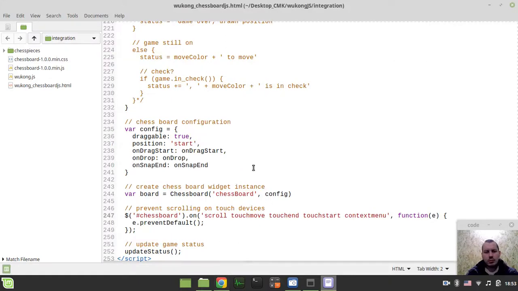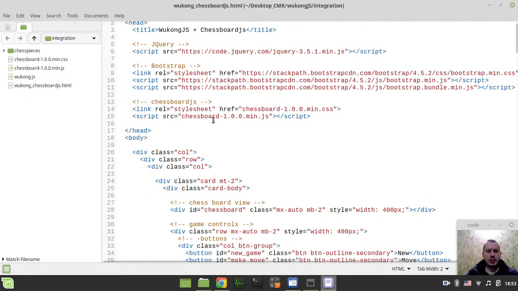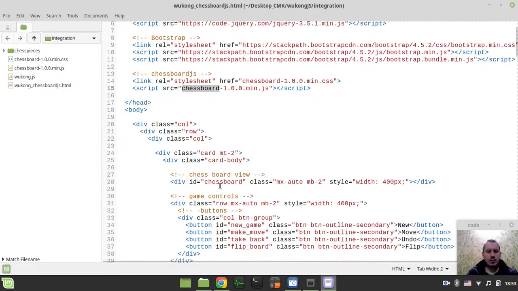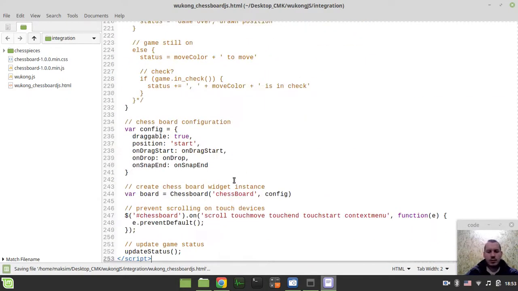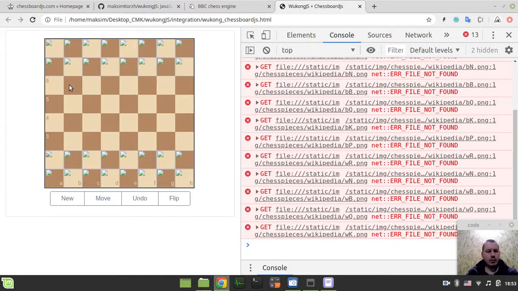Okay, so did I miss something? Chessboard, save. So what's wrong? Did I? Oh, yeah, sorry. Okay, good. So at very least now we have the board. So it looks like static images of chess pieces.